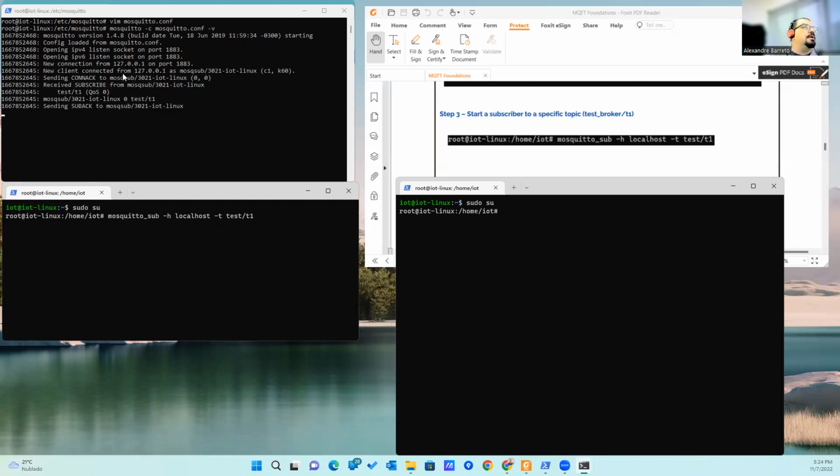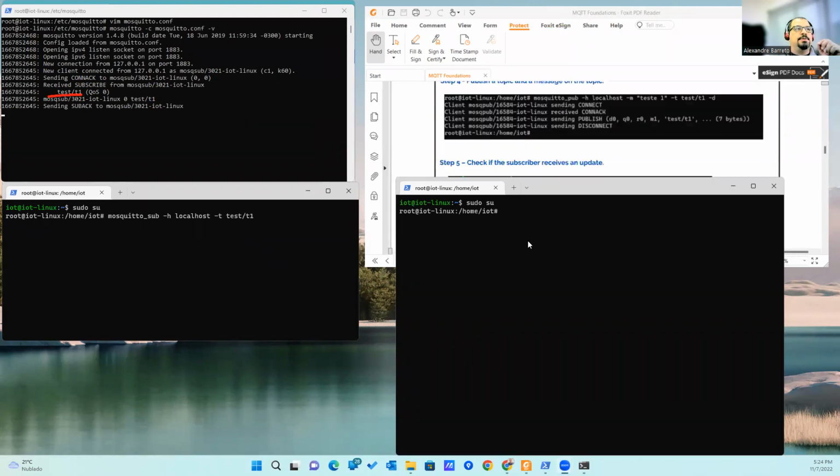When I press enter, it's automatic. You send the message to the broker, and the broker identifies that you want to subscribe to this test/T1, okay? You have this information here. Now, in the other console, I run the publish, okay?